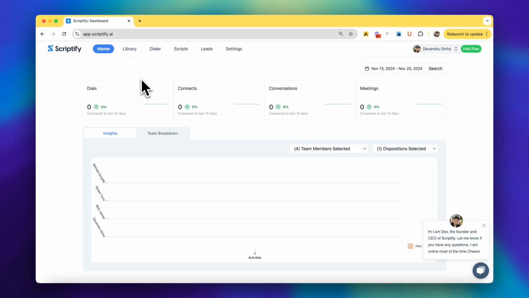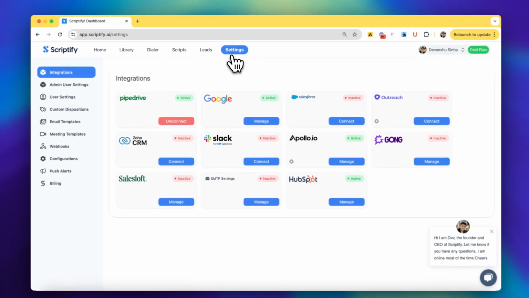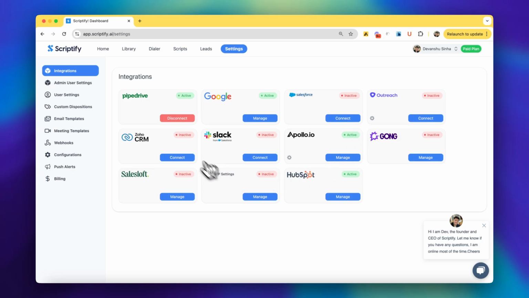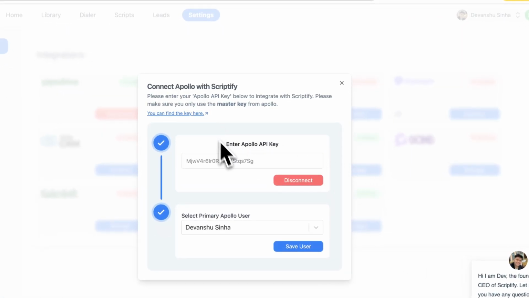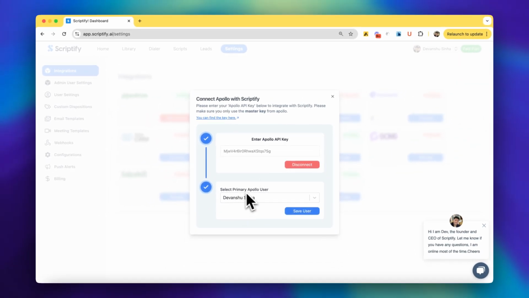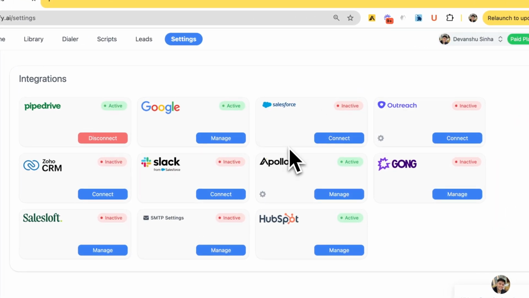Let's begin by integrating Scriptify with your current SEP or CRM. To do this, head over to Settings. Here, the first thing you will see is all your integrations in one place. Say you want to integrate Apollo with Scriptify. For this, all you need to do is copy your Apollo Master API key and set it up right here. Then choose yourself as a primary user. That's all. You can follow a similar process to integrate Outreach or Salesloft or CRMs like Hubspot.